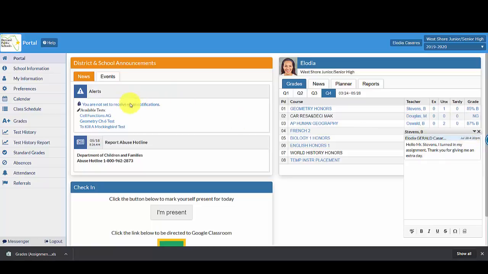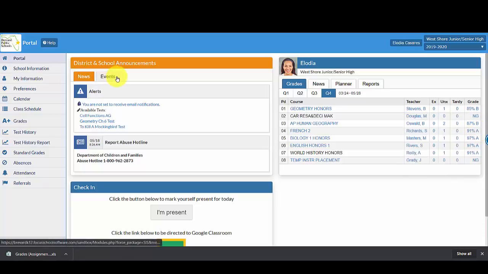The teacher will receive it in their alert box. If your teacher doesn't open Focus and read it, then the teacher will receive an email that they have an alert. To close this box, just click the X. So now we'll go through the left navigation menu.